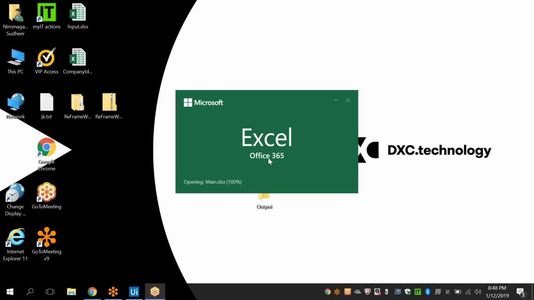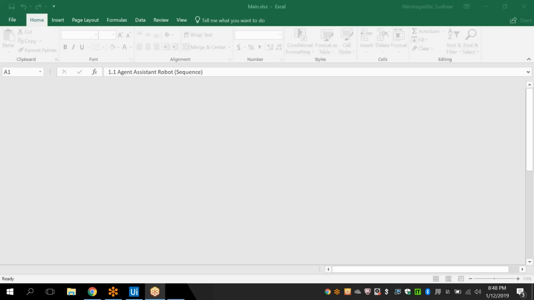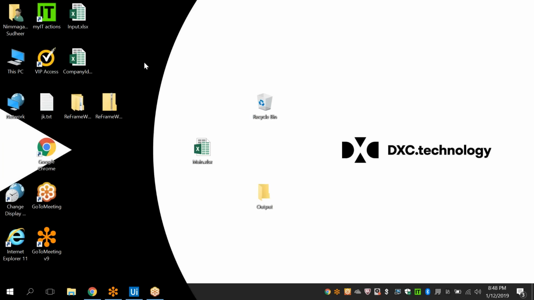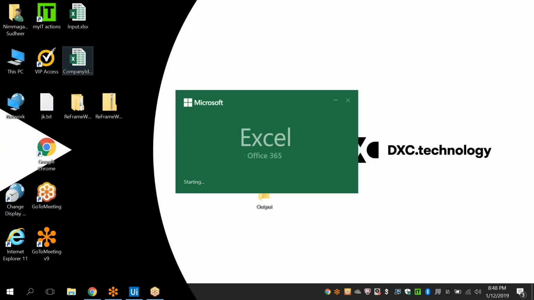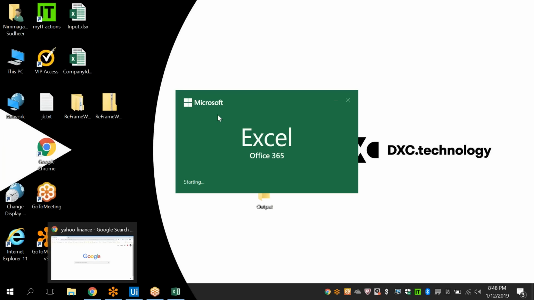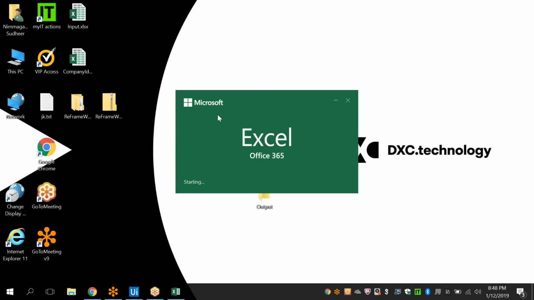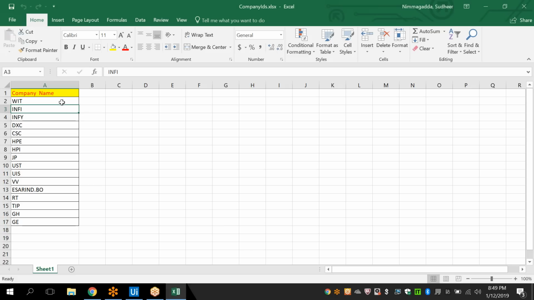So the concept is here in Excel. We have company IDs, a few company IDs actually: DXE, HPE, HPI, and Infi, like that. So what does it have to do? Normally we have to read each and every item in the Excel. These are all the company IDs.